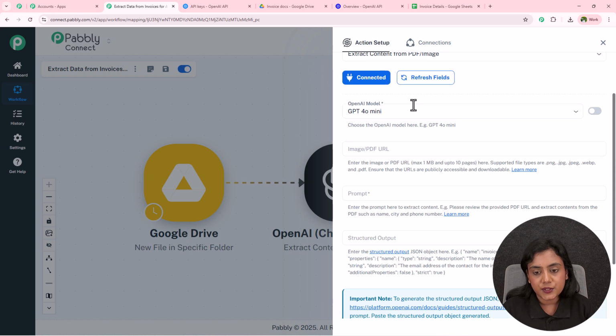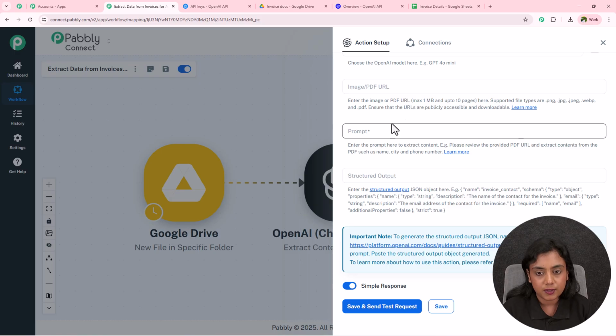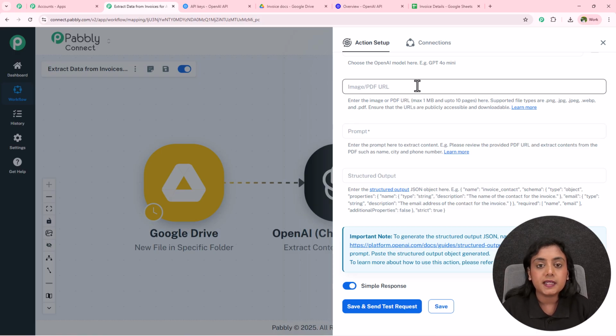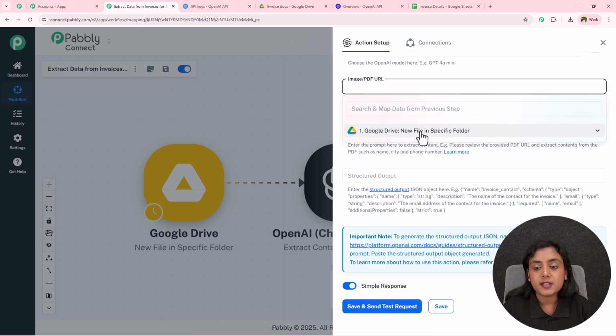After connecting, firstly for the model, I will select GPT-4 Mini. If you want to use any other model, you can definitely select it according to your requirement. It is asking for the PDF URL that we have received in this previous step. So now we're going to get the data from this previous step into our action right over here. For that, we'll map the data. Simply click on this field. Previous step is going to appear.